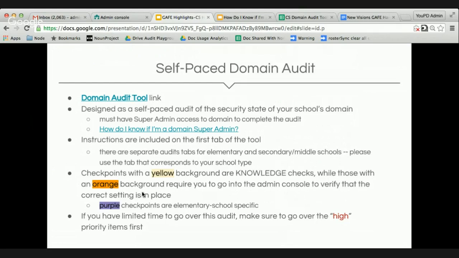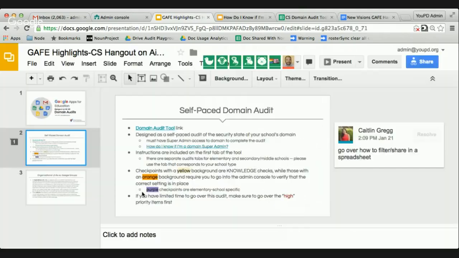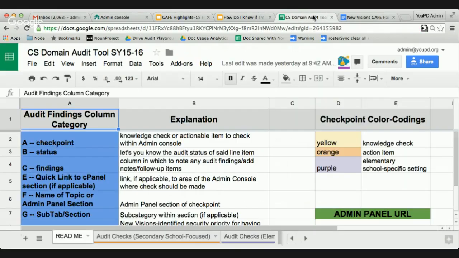If you only have a limited amount of time to go through your domain audit, we suggest that you filter for anything that is marked high priority, and we will go through that as we're looking at our domain audit. So right now I'm going to switch out of our slide deck and into the actual audit tool.